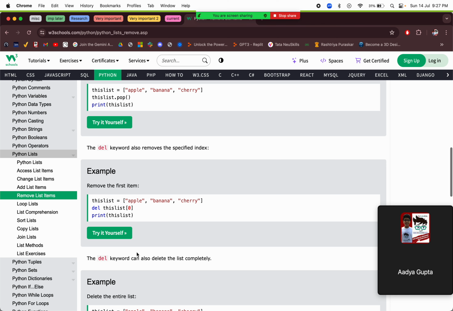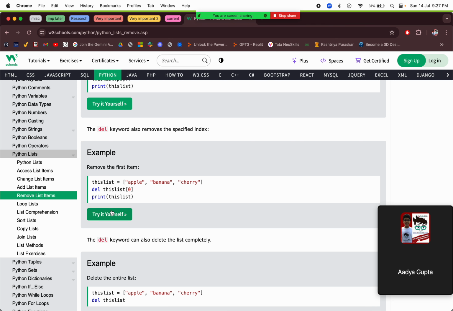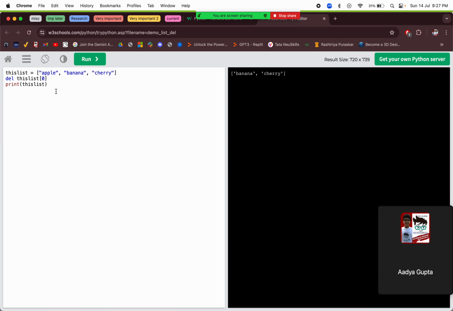We can also use the del keyword to remove a specific item. So if we say del this list 0, that is apple, it will delete this item, and we will be left with only banana and cherry.